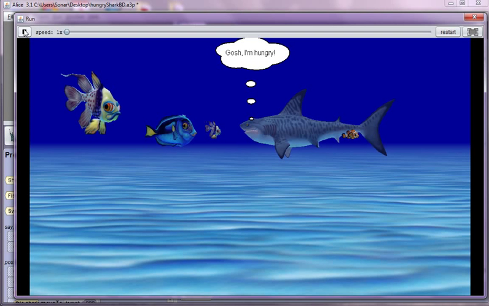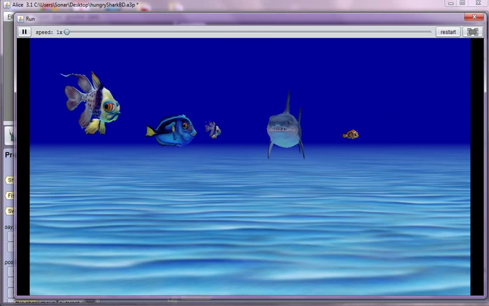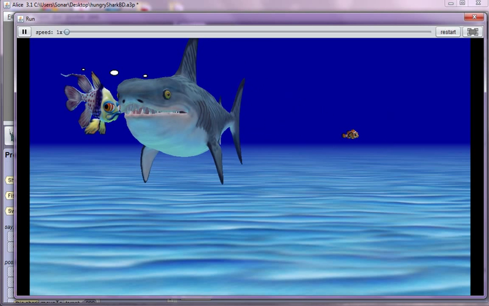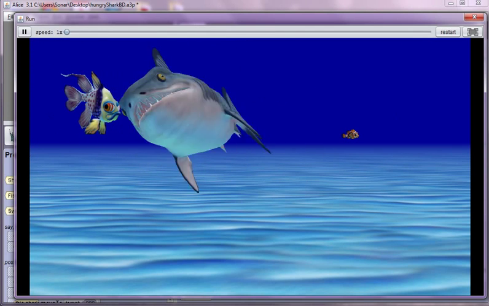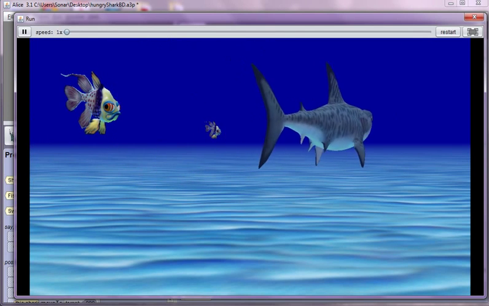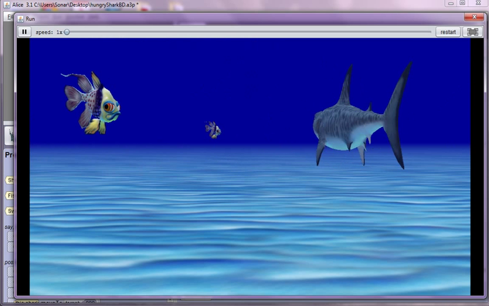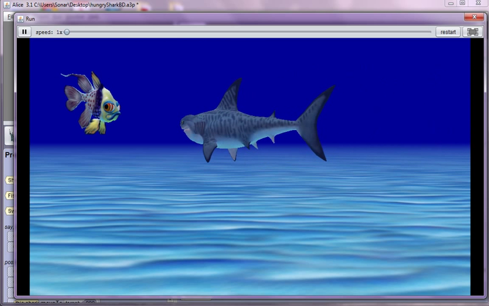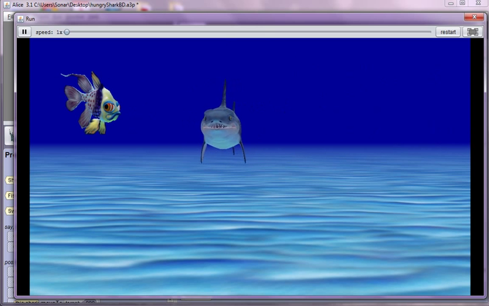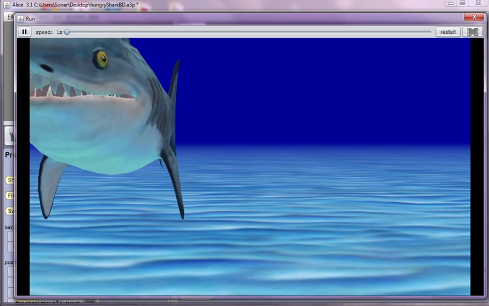Okay, let's watch this. You'll notice the shark does the same thing 4 times: a sort of hungry dance, and then the eating of a fish. Of course, it's a different fish each time.